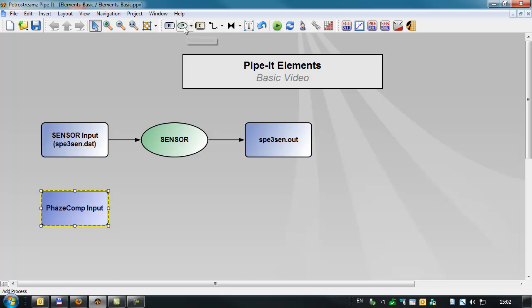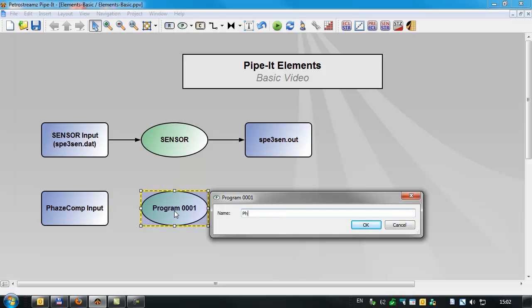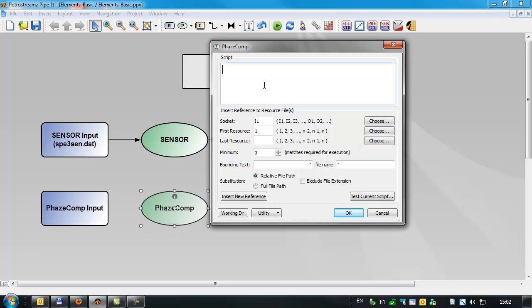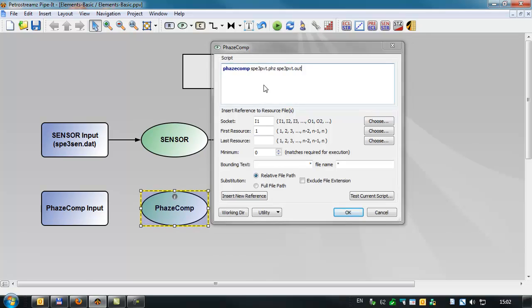We want to introduce the process, which is the PhazeComp executable. So we'll bring that down here and rename it to a program name. We have to tell this process what to do. To launch the program, we simply write the program name, write the input file name, which was spe3 pvt.phz, and we'll give an output file name like that.